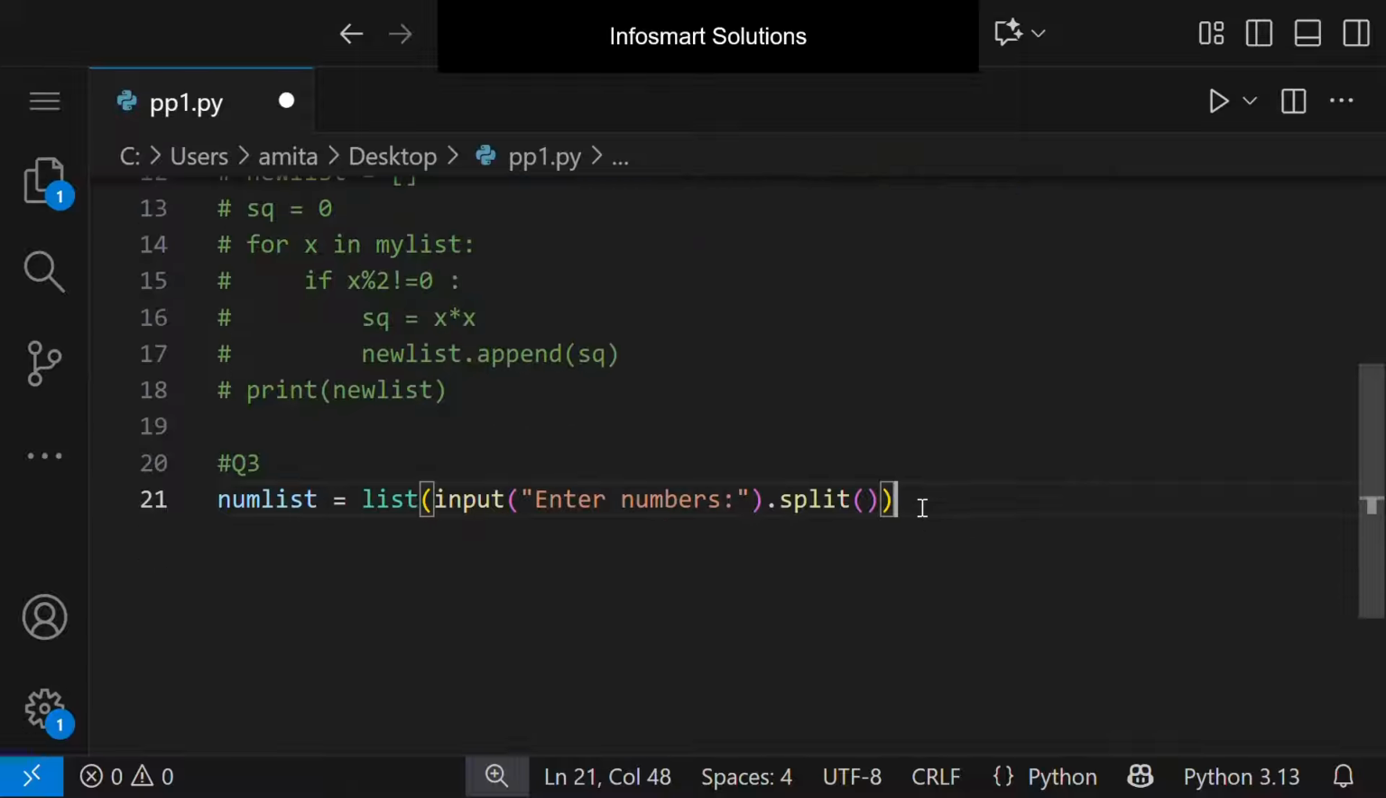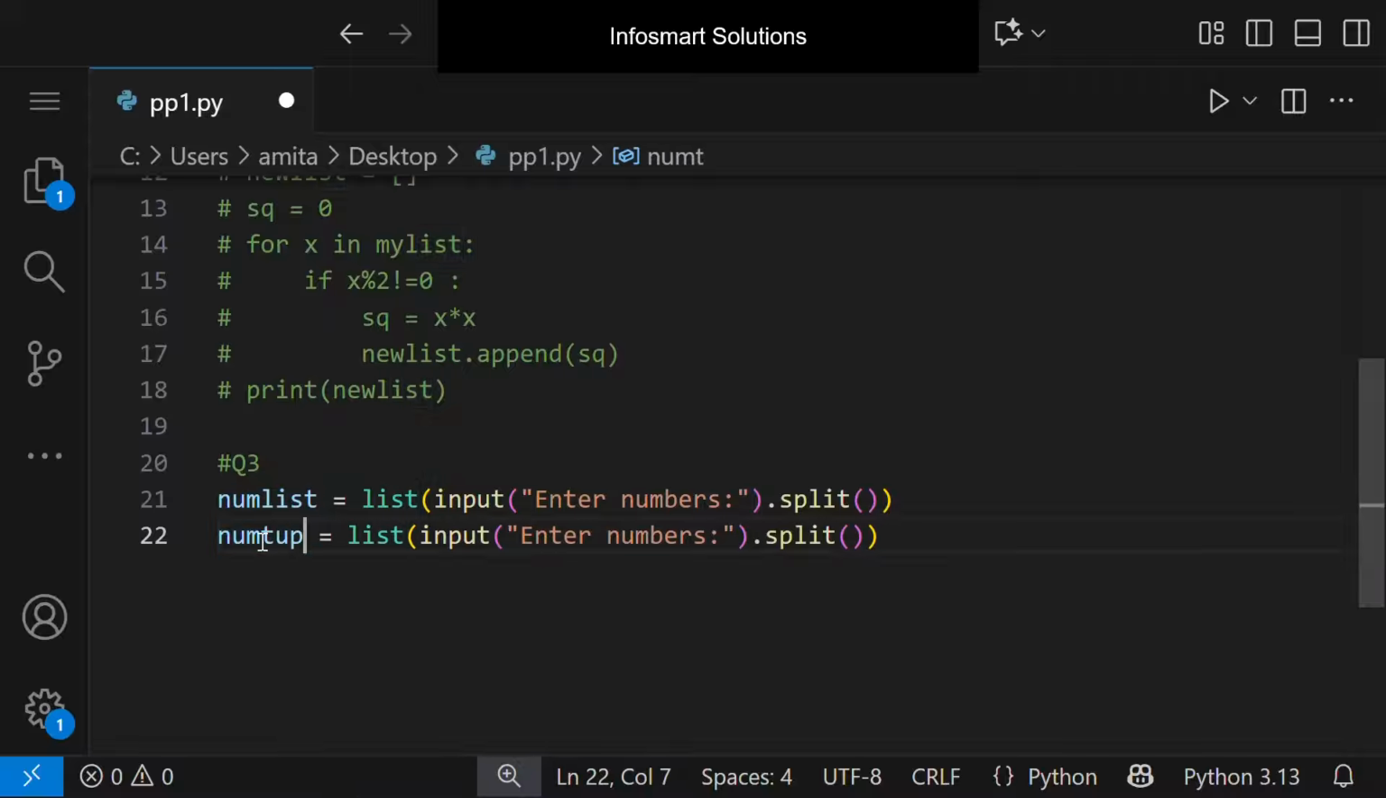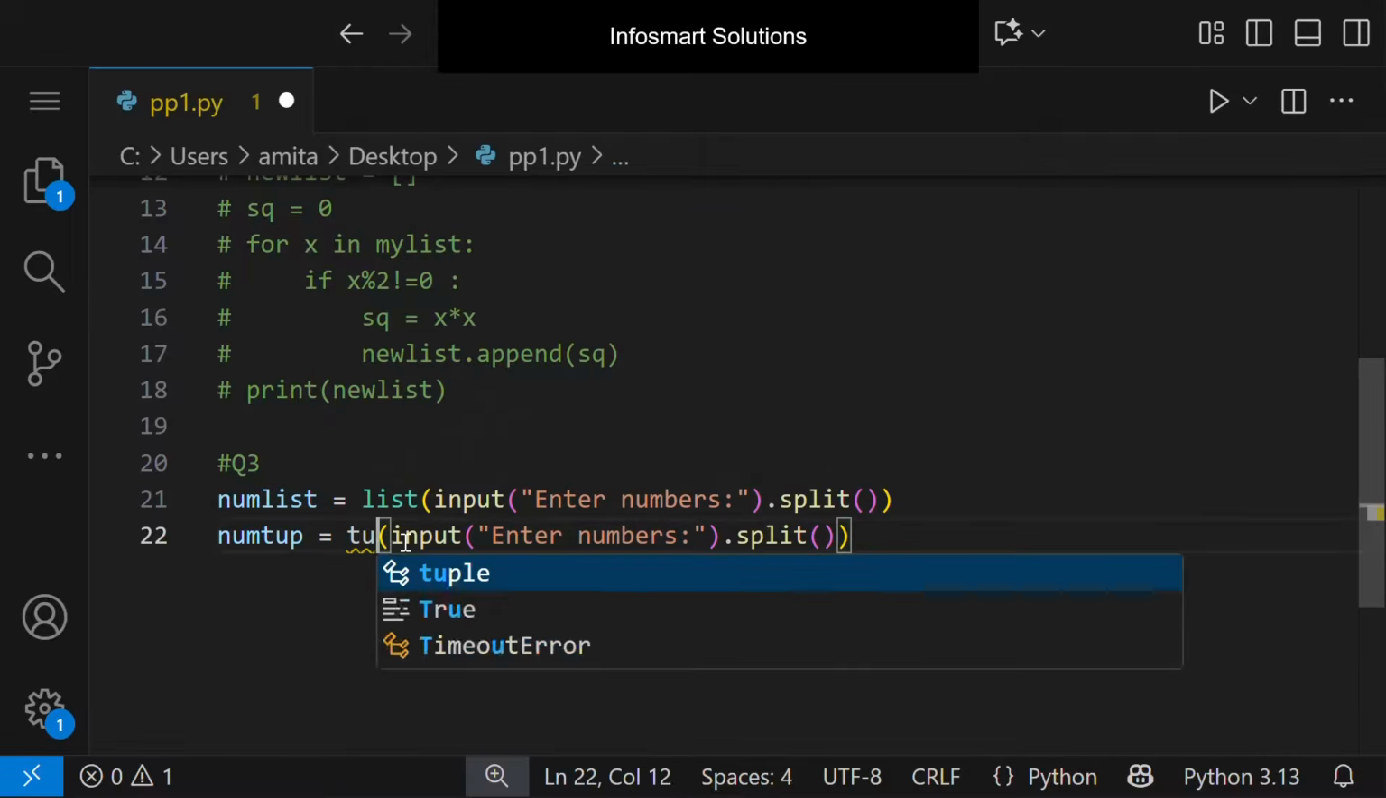Now let us make one tuple as well. So for tuple, we can just name it numtup, and here instead of list we will just write tuple.